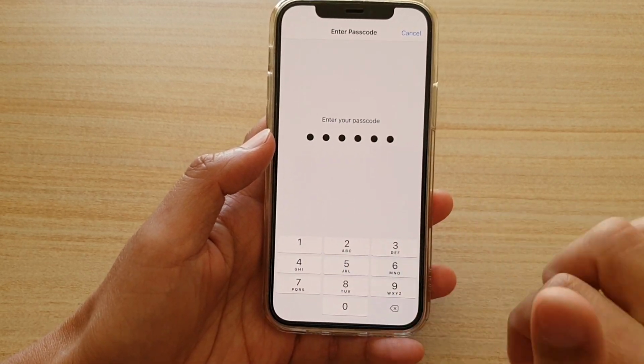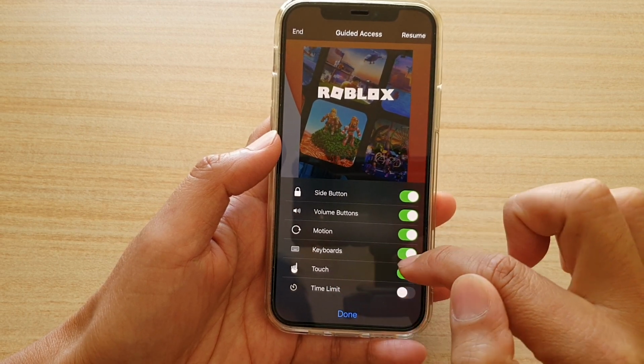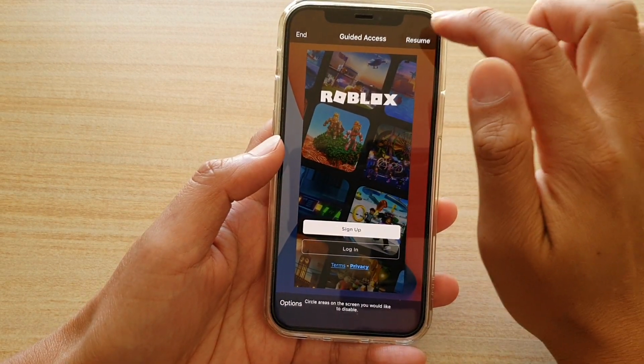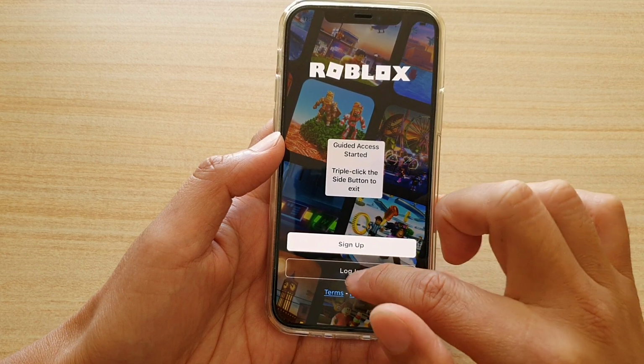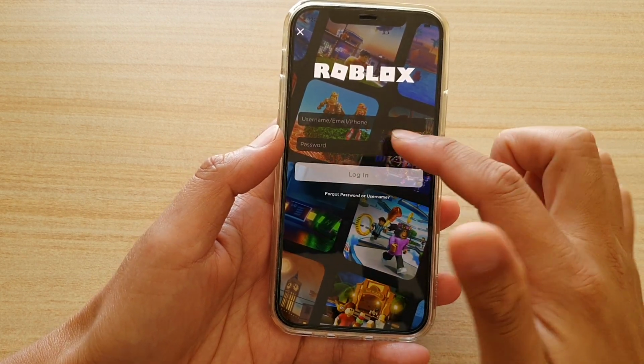And now I'm just going to switch it off. So I turn the touch back on and then tap on resume, and you can see now I can touch on the buttons. I can log in or do other things.